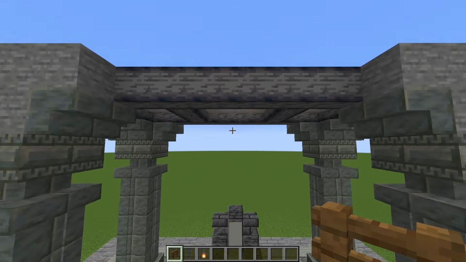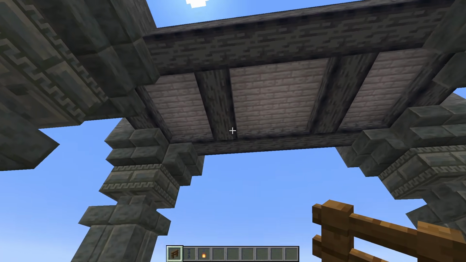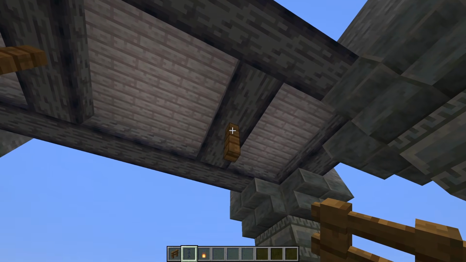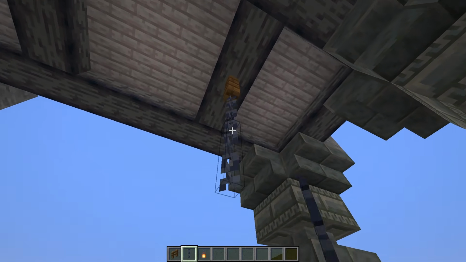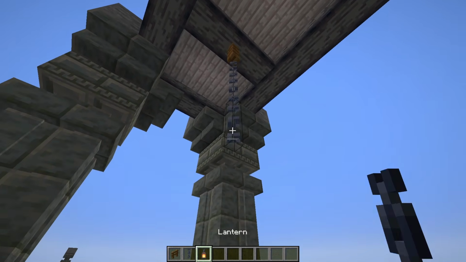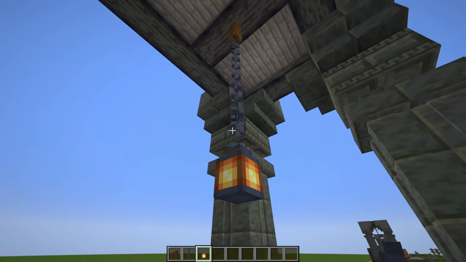Okay, now you can climb down, and we're going to look at it from below. We're going to place a spruce fence in the middle there, and another one right there, and each of these is going to have 3 chains coming down from them, and then we're just going to hang a lantern from each.